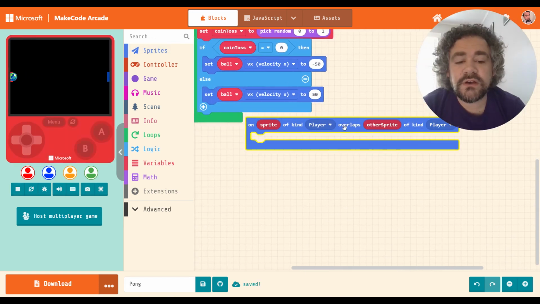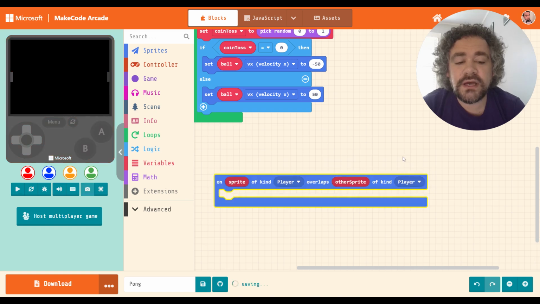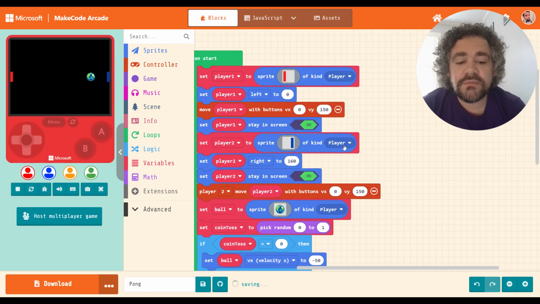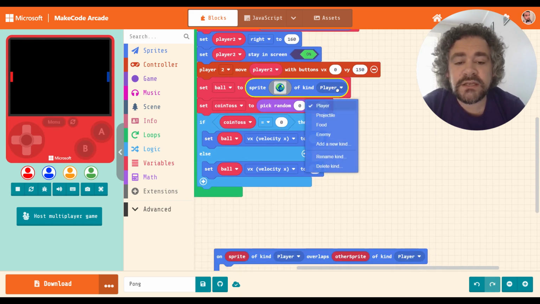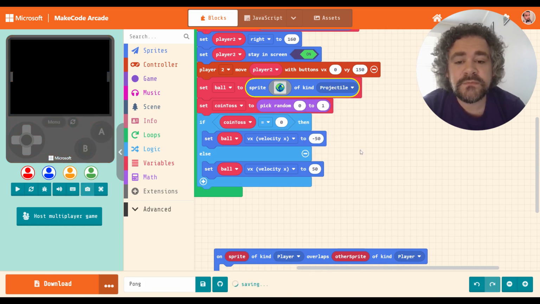So when the player overlaps with kind player, well, we shouldn't have the players and the ball. They shouldn't all be set to player, right? So let's come up with a new kind for the ball. We could use one of the pre-made kinds here. Actually, projectile would kind of fit because it is a moving object. So I'm just going to set the ball to a projectile kind. All right.